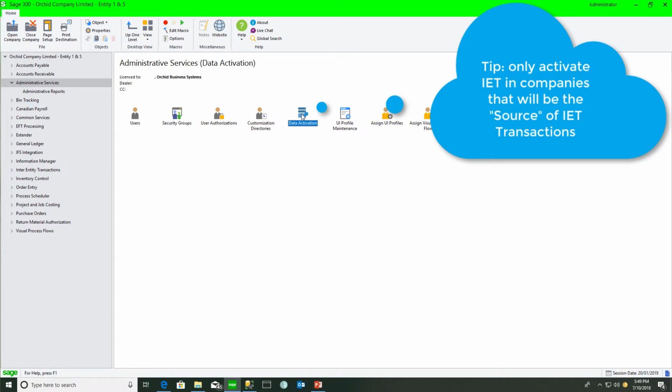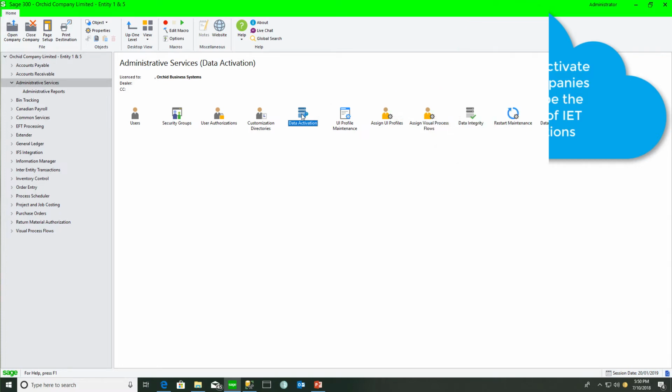So where the source transaction is going to be entered, for example, in Orc Limited, we're going to enter the AP invoice entry and we're going to send transactions to Orking 2 and Orking 3. If Orking 2 and Orking 3 are not going to be the source of transactions, then we don't need to activate inter-entity transactions in those databases.